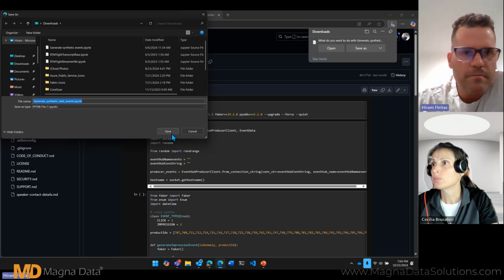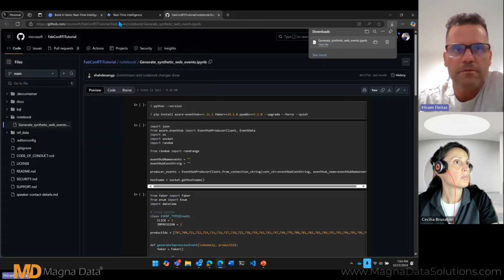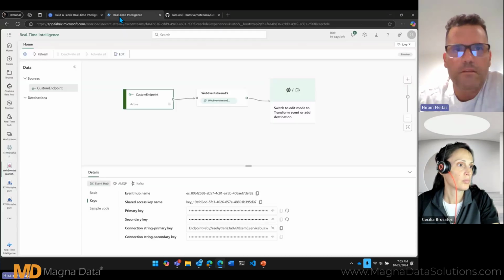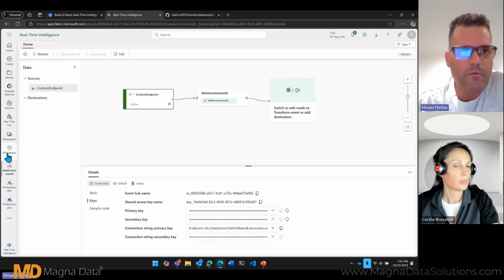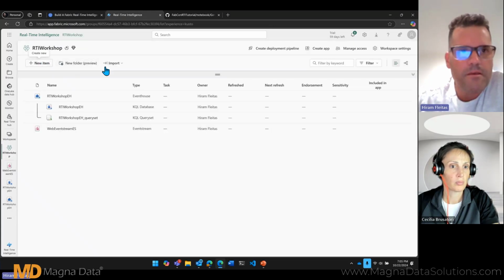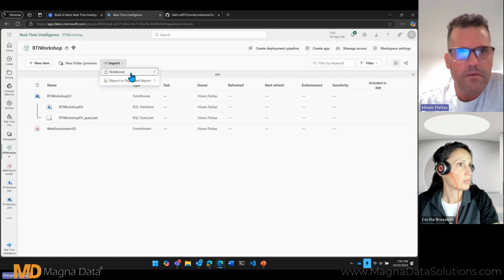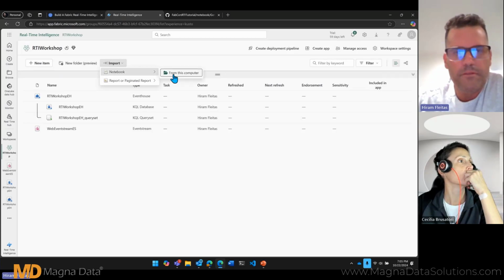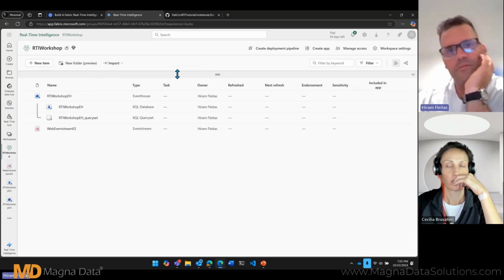Save it there. Doesn't matter, I'll save it to my downloads. And then I'm going to upload it to Fabric. So I'll go to my workspace. And then if I'm not mistaken, yeah, import from this computer. I choose import notebook from this computer.